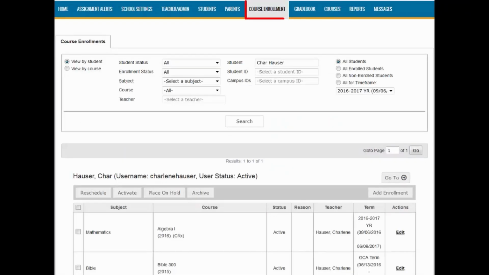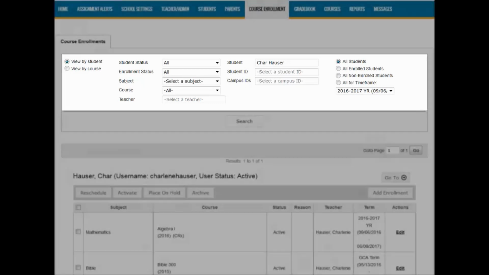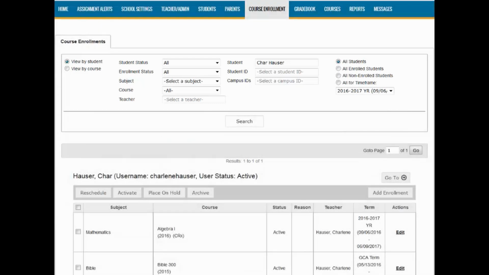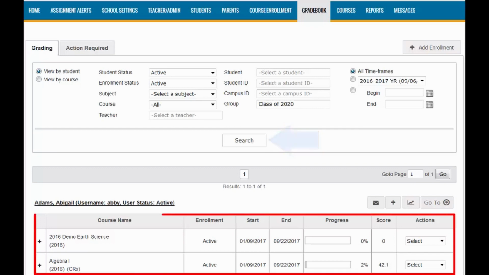Within the Course Enrollment and Gradebook tabs, you will see a box towards the top of the page. This box will allow you to enter details that will filter your search. For example, by using the search options, you can view information by student name, student ID, and campus ID. You can also filter by student or enrollment status, subject, course, or by teacher. Additionally, from the Gradebook tab, you can even search by group. Once the criteria is entered, click the search button and the results will show below.